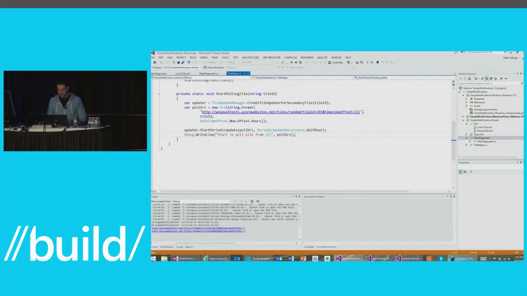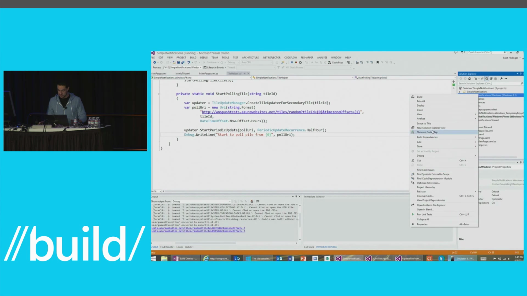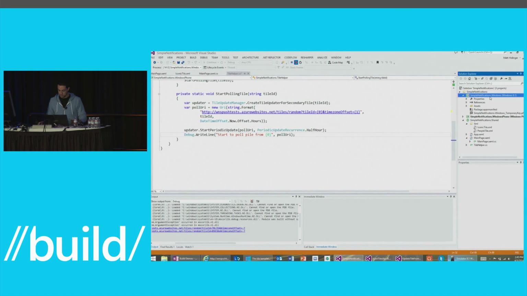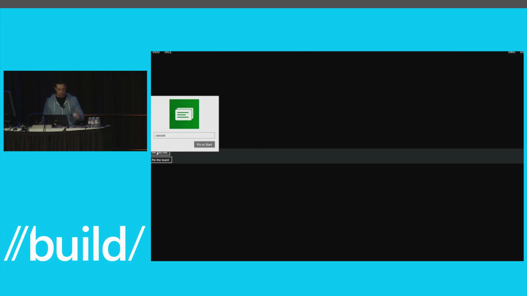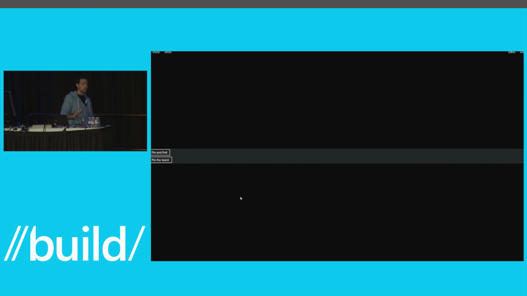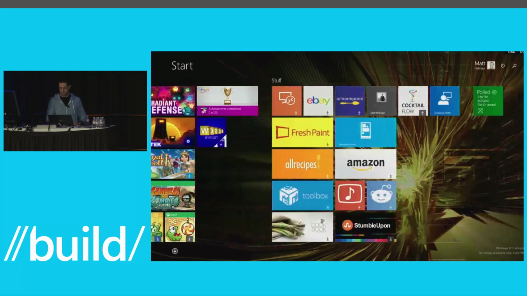And the same exact code obviously runs on Windows. So if I set this as my startup project, you'll see a slightly different experience. You actually get a preview in Windows. You can choose a size. I can even pick a name for it. And I say pin to start. In Windows, the experience is actually to stay in the app. So there's no suspending, so we do some slightly different stuff there. But if I scroll over to my start screen, same exact tile, same exact appearance, hitting that same exact XML.